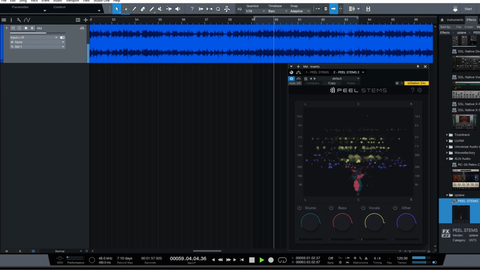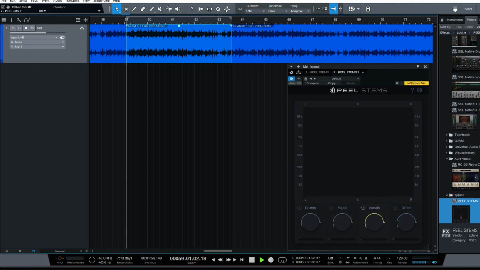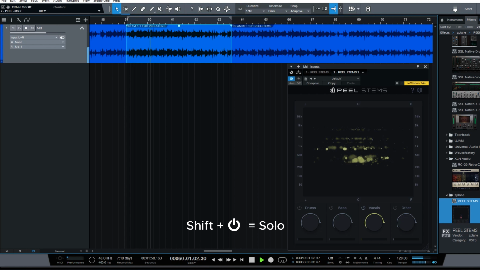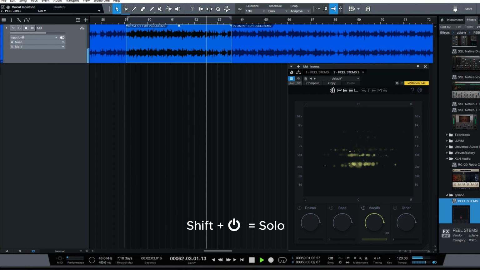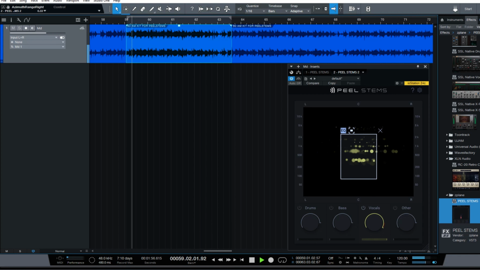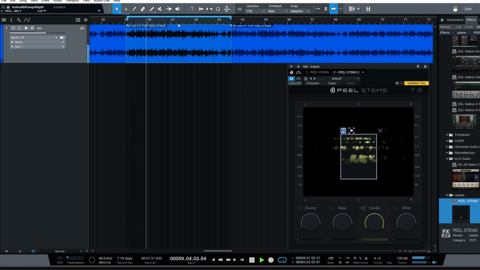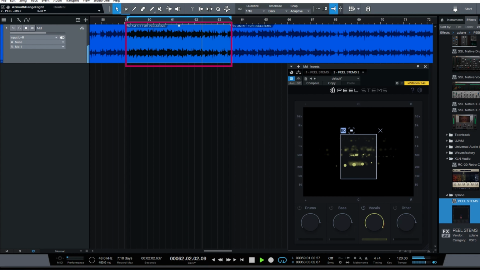Converting audio to MIDI. Let's say you want to convert the vocals from this song to MIDI. The first thing you need to do is isolate the vocals using Peel Stems. Next, use the focus frame EQ to choose the vocal's frequency range. Next, you need to bounce track 1 to a new track. For this tutorial, to minimize bounce time, I'll only bounce a few bars of the song.